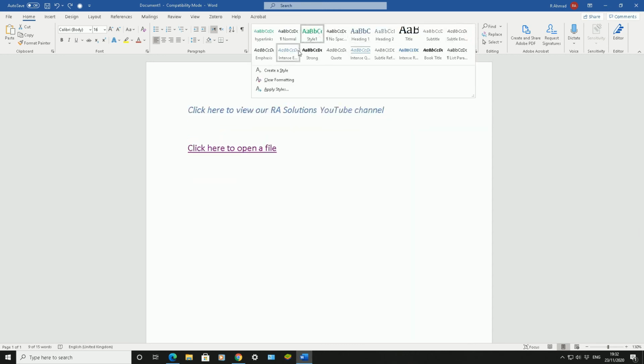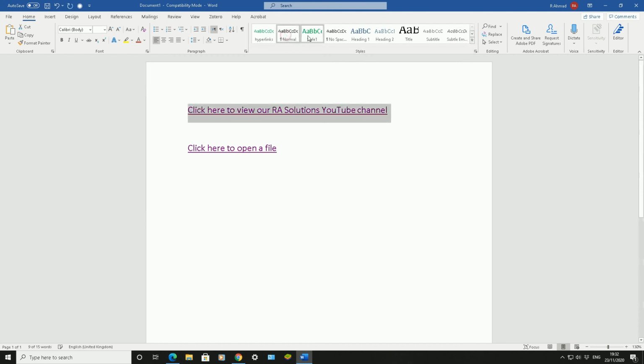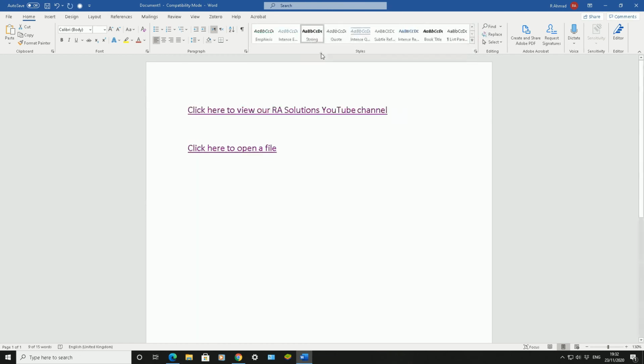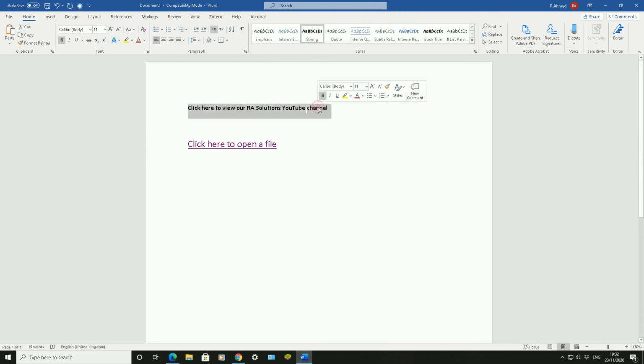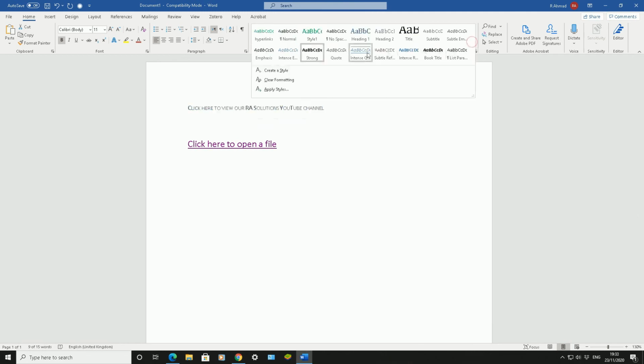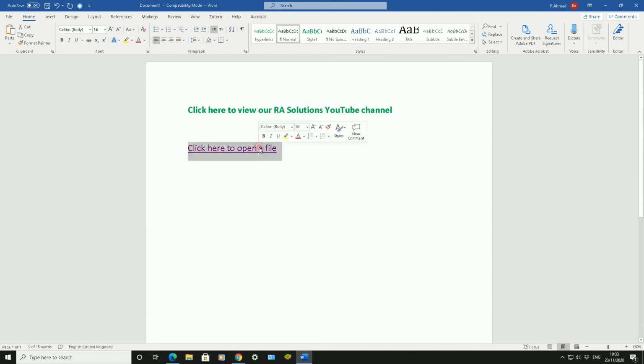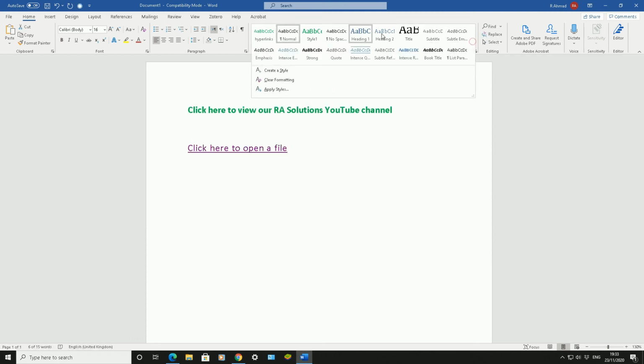These are some styles I've created before, so you can choose that one. That's not a very good one, so you can choose a different one here. You can see that the style of my hyperlink has changed. The font and the color of my hyperlink has changed there, and then you can play around. That's the green style I created earlier, and you can see that my hyperlink is now green. And you can do the same here. Choose the style you want.